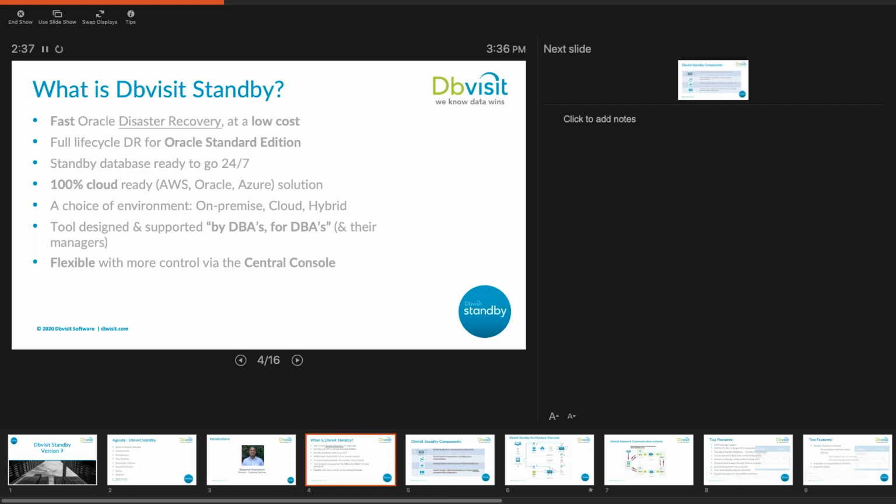And flexibility with more control from a central console, because you can manage multiple databases using a single central console, and that's another advantage of having Dbvisit Standby as well.